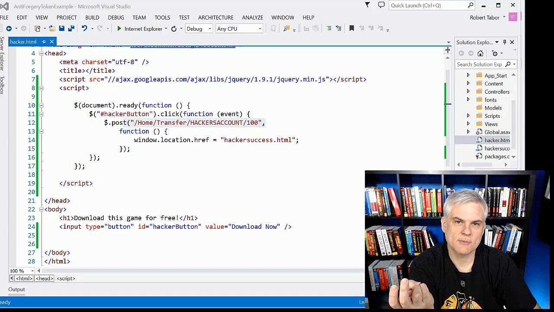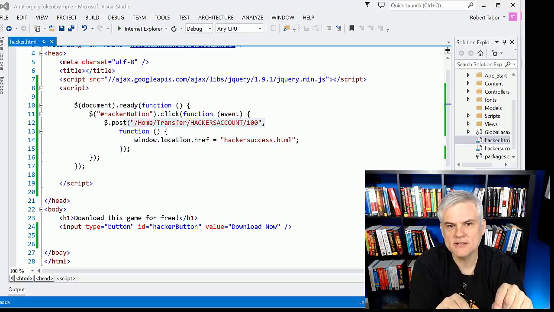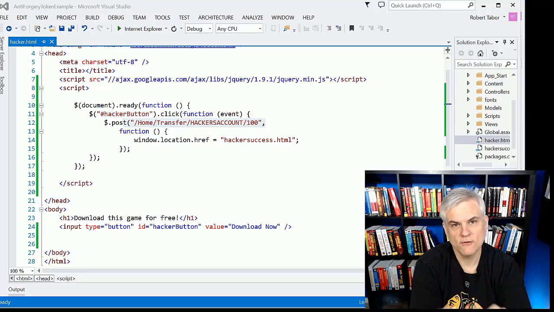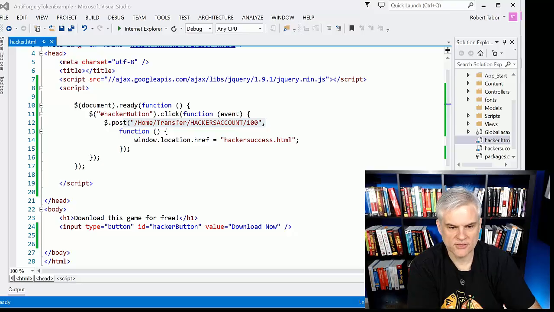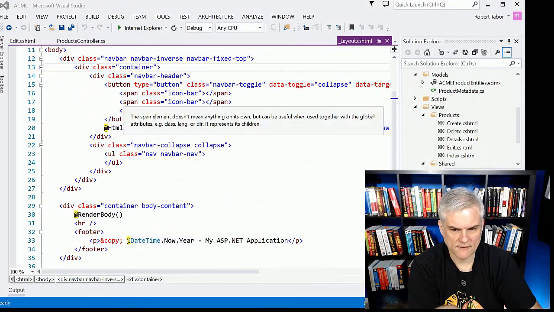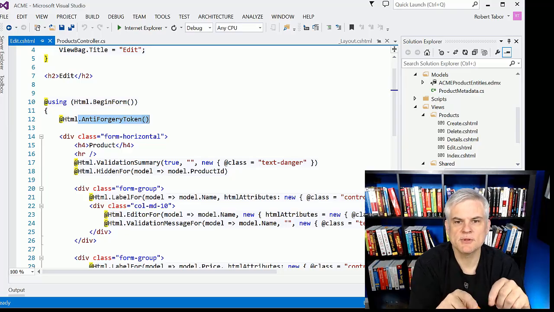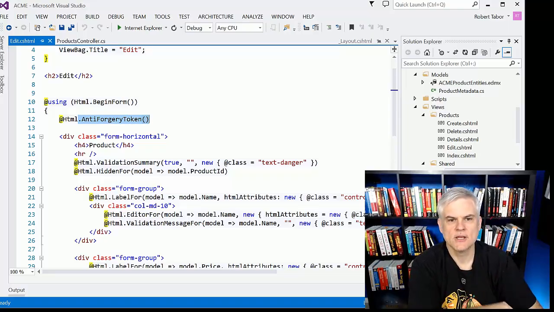The other way that you can try to prevent this from happening is to put a user-specific token as a hidden field in legitimate forms, like we've done here with the use of the anti-forgery token helper method, right? So if, for example, this token is the user's password, then a third party can't forge a valid form post because they don't know each user's password.